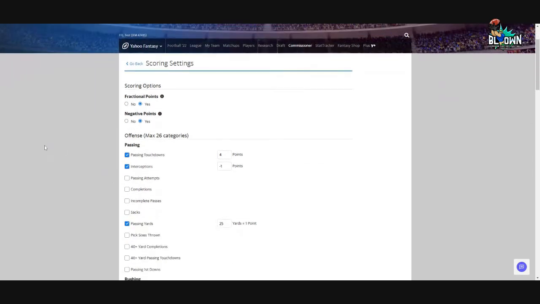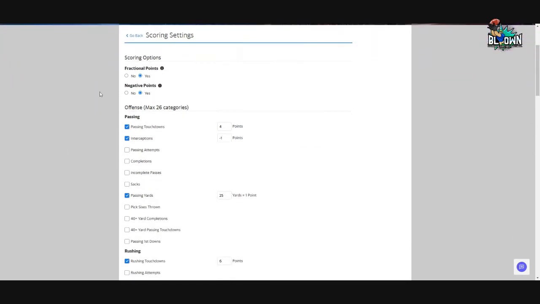And now scoring, very important. So you're going to want to make sure that you have the right scoring categories selected.